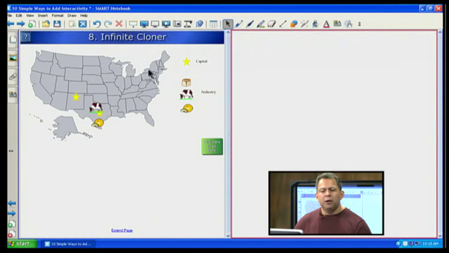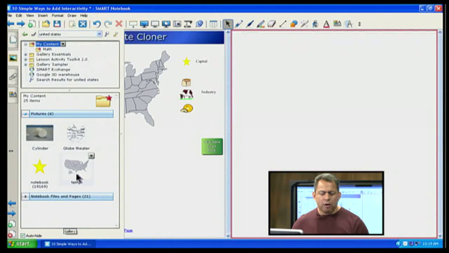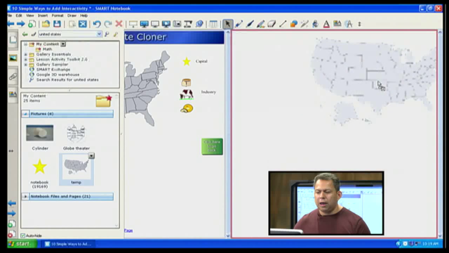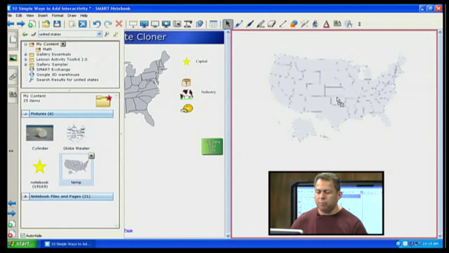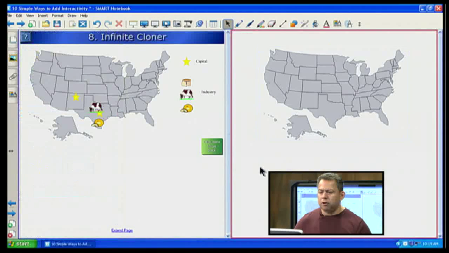United States. Now, I could go to my gallery on my left-hand side here, on my tabs, and type in United States and find my map. But for the sake of our TV show, I'm going to click on My Content, and there's my map that I have right there. So I'm going to go ahead and drag and drop my picture into my blank page, and I'm going to go ahead and go back here.